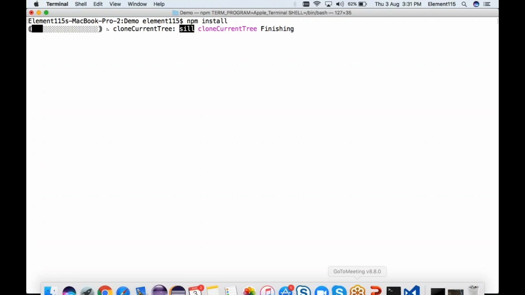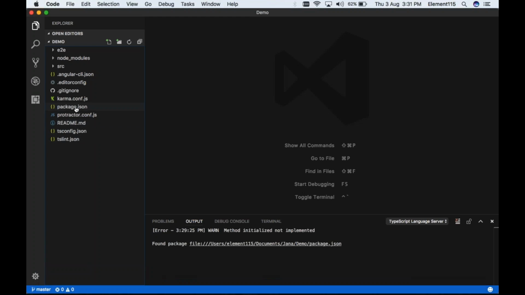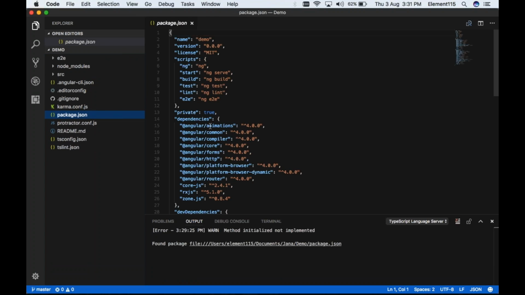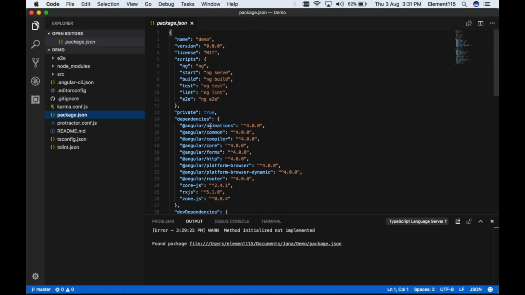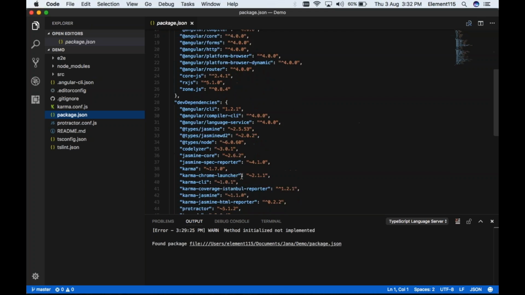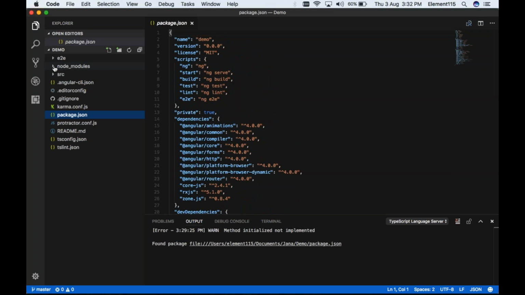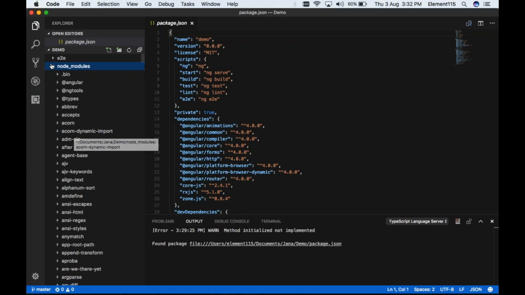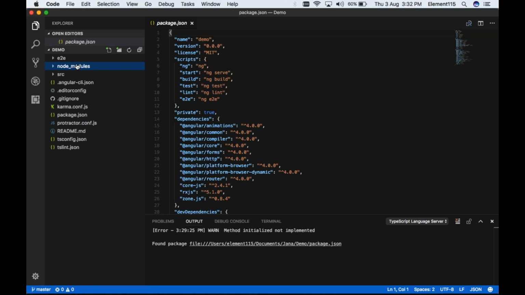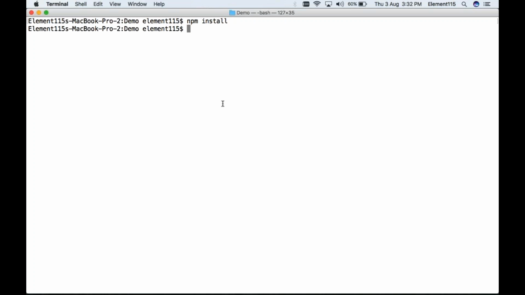It downloads all the dependencies. Let me show you in the package.json file. If you see that, these are all the dependencies that we have added to the project. This is the dependent library and the version that we want to configure within the project. So all these files get downloaded, and if you see, the node_modules folder got added to our project, and these are all the dependent libraries that are added within the project. So npm install is done.